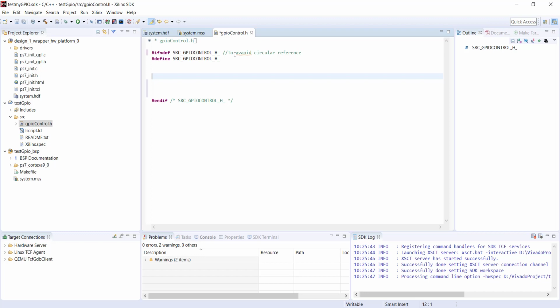Now we are using C, so we don't have classes here. What we have is structures. So this is the syntax for structure. Struct keyword, name of the structure, let me call it GPIO control itself, and curly bracket and close curly bracket. This is the syntax for structure.